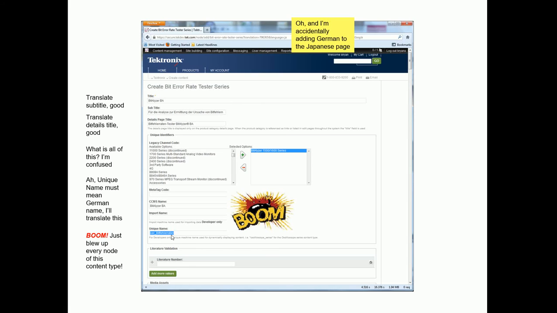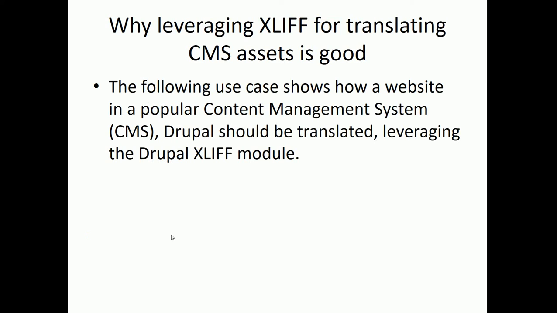So these are real life problems that can happen if you have a translator whose core competency is to translate, working in a content management system. They're not web developers. They don't know the content management system, or they would have to go through some real intense training. This is generally not a good idea. The better idea is to use XLIF. The following use case shows how that's done.